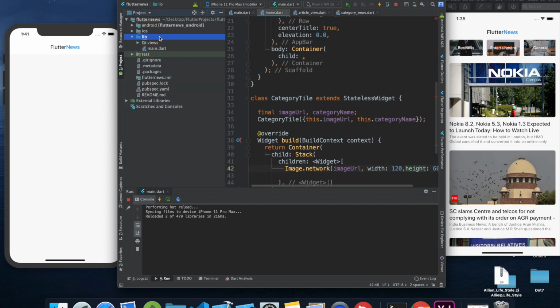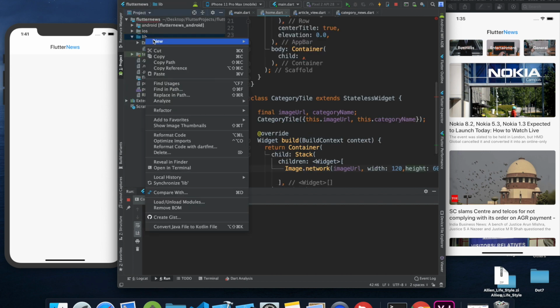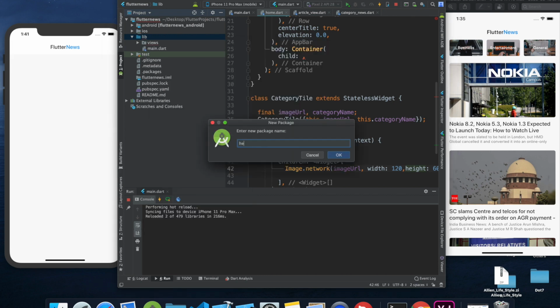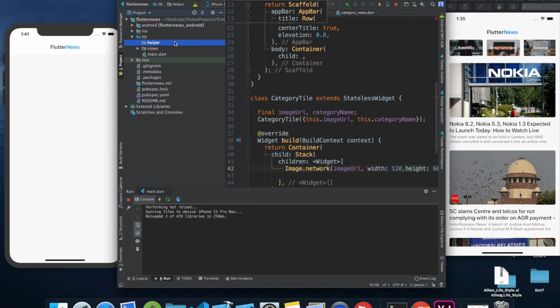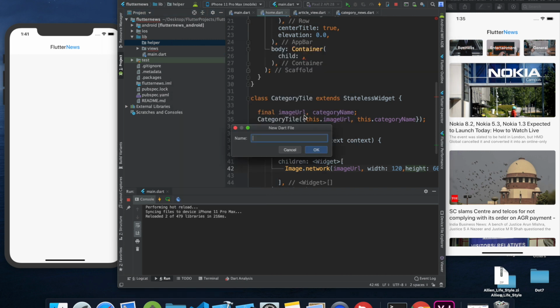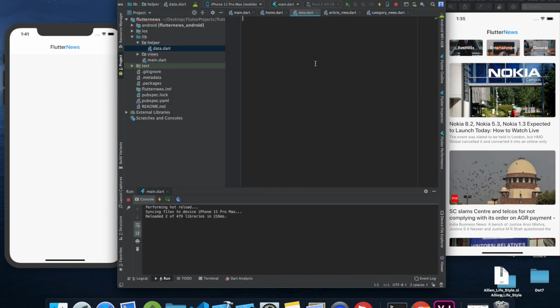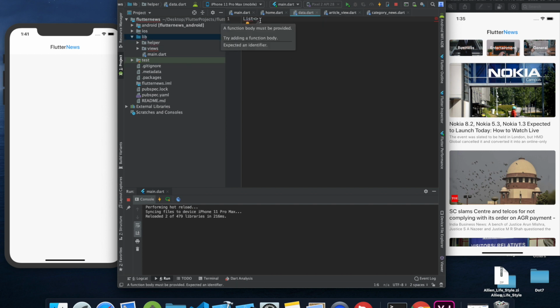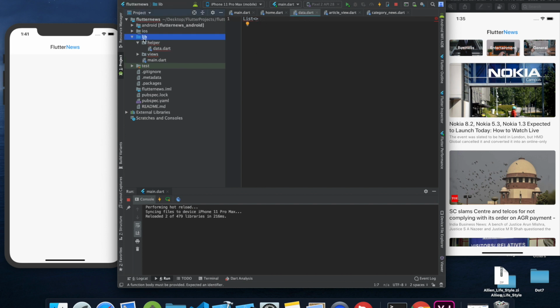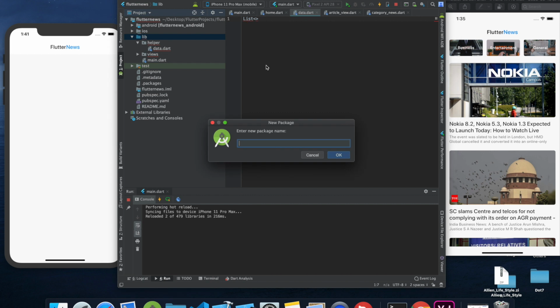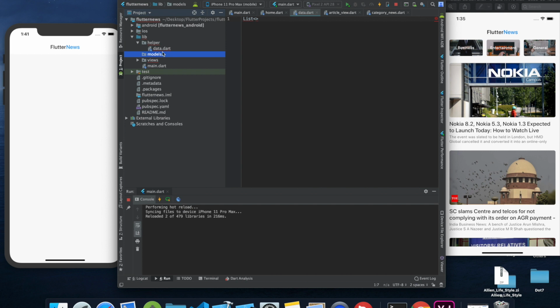So let's go into the project, go inside the lib folder, and create a new package or folder, and I'm going to call it helper. Inside that helper, I'm going to create a new Dart file called data. Inside this data, we are going to create a new list that returns a list of category models. So of course we need models, right? I'm going to go inside the lib folder again and create a models folder, and inside of it I'm going to create a new Dart file, let's call it category model.